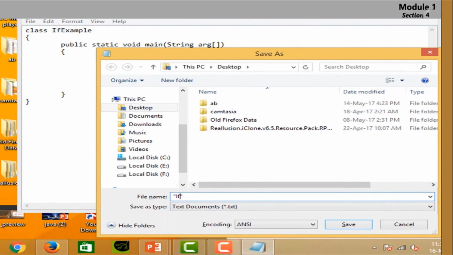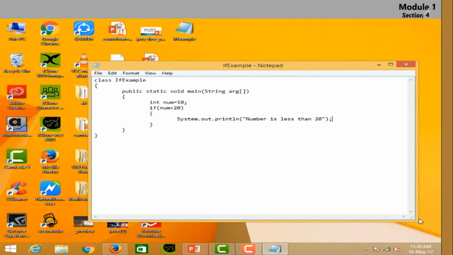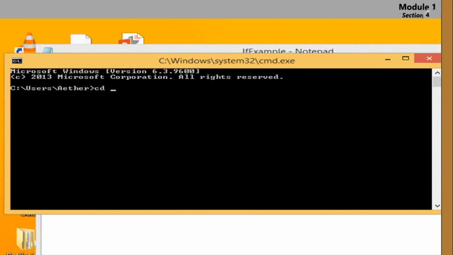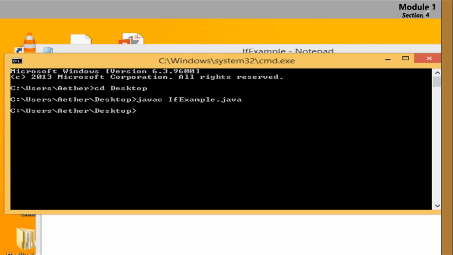Now let's run the program. Open the command prompt and change your directory to the desktop or to the folder where you have saved your program. Your Java path has been set using the environment variable. Now write javac IfExample.java. You can see your command prompt returns back. It means that your program is compiled. Now run your program using the java keyword. Write java IfExample or your program name. You can see the message you have written in the print statement.